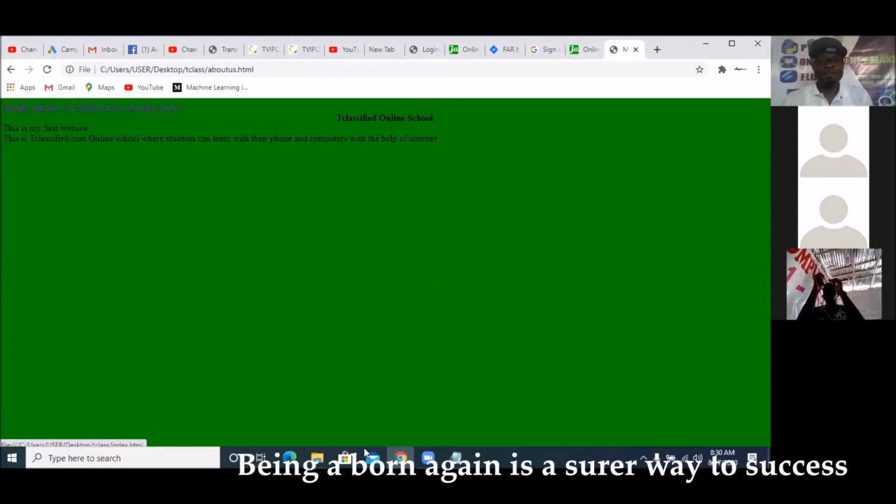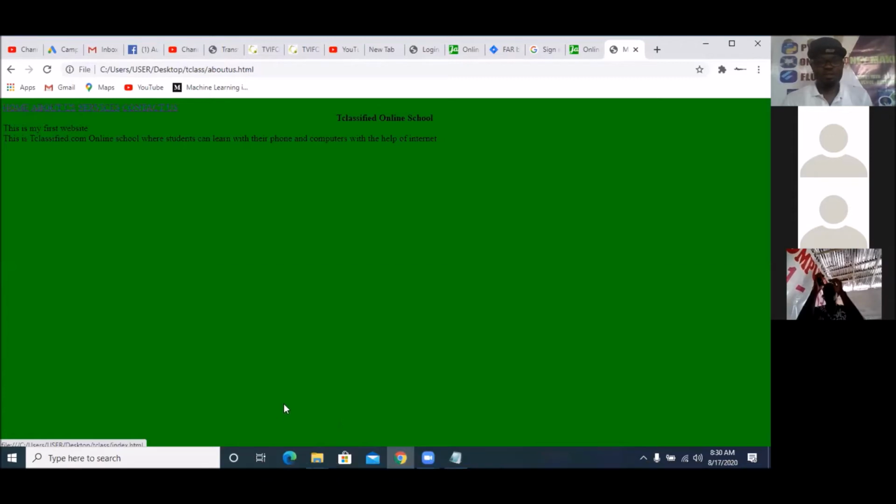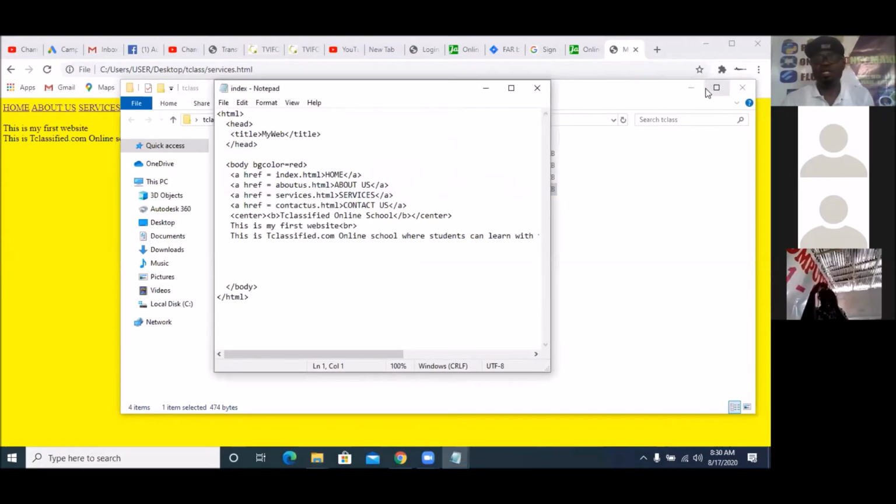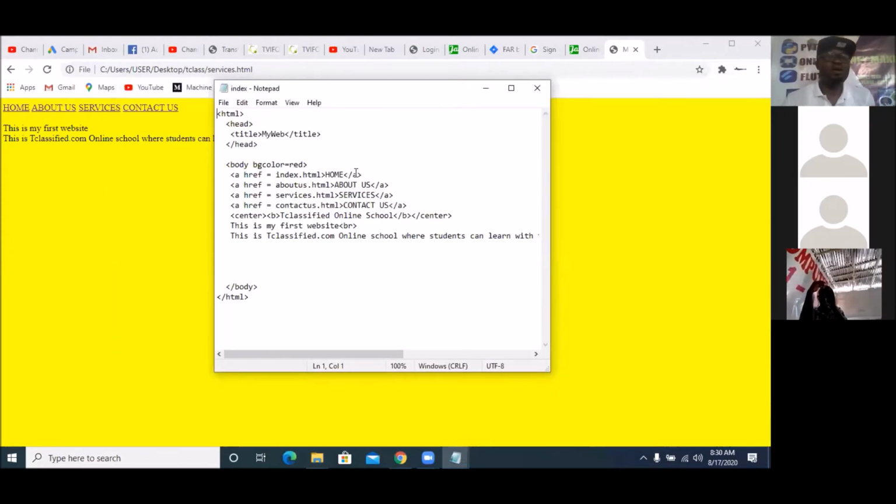Okay, so let's continue. So let me get back to this. So I'm gonna right click on this index and open it up with Notepad again, so that I can continue making changes. So what other changes can we make now? We can bring in a photo. So what's the code to bring in a photo?